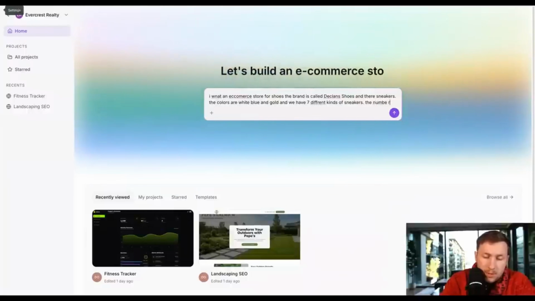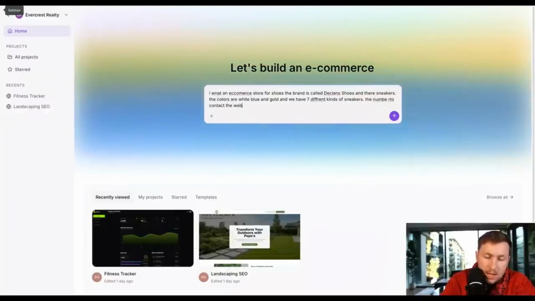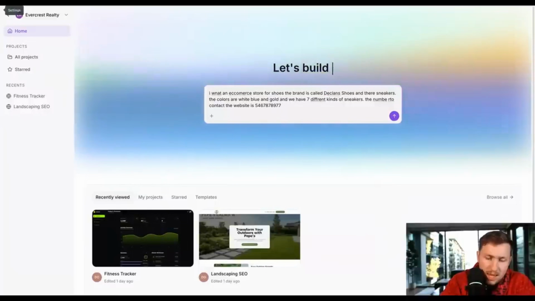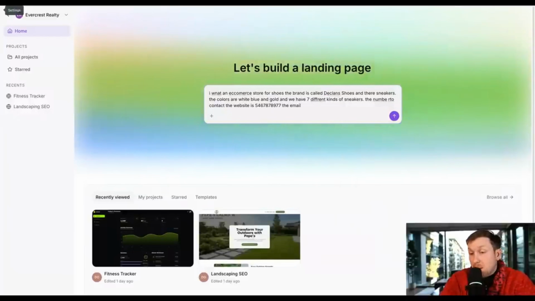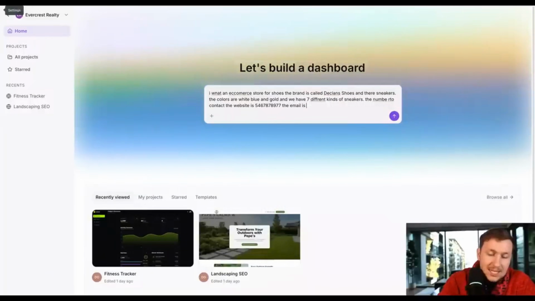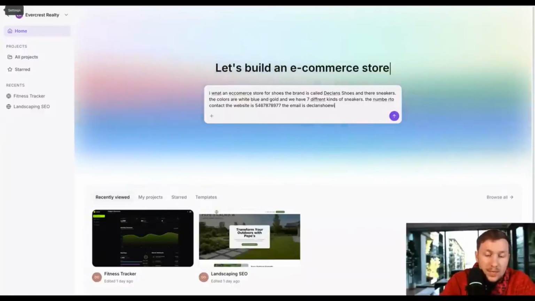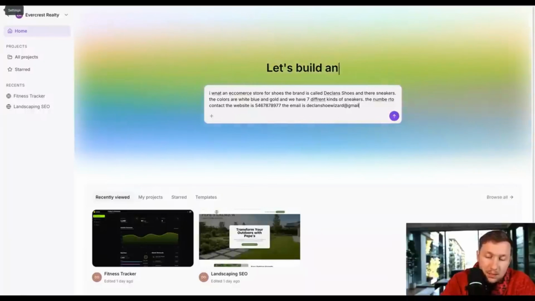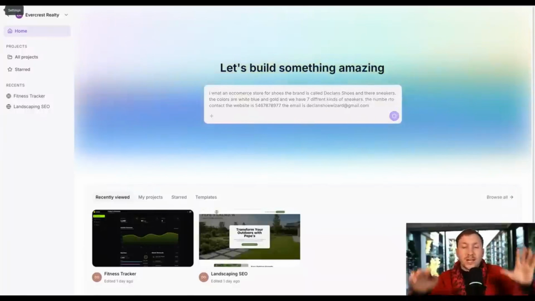The number to contact the website is 56, and the email, I'm not even spelling this right, but it's still going to get it. And the email is declanshoewizard@gmail.com. So we're going to do that for now. We're going to click enter.